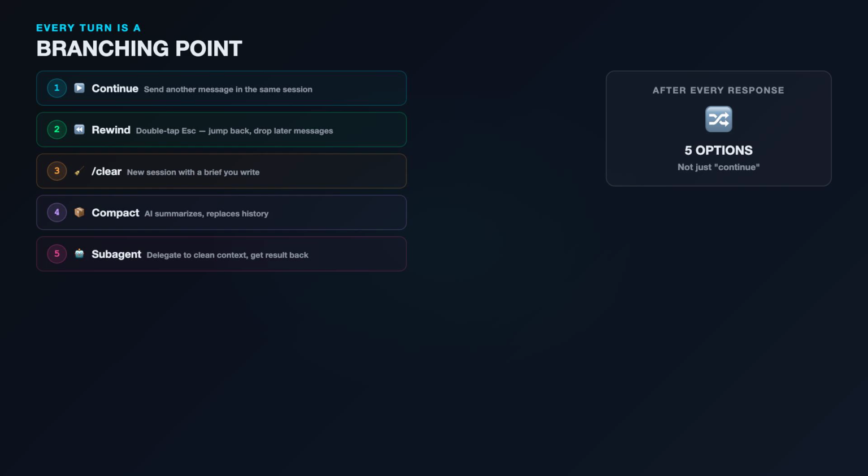Option 3, /clear. Start a brand new session with a brief you've distilled from what you just learned. Option 4, compact. Summarize the session so far and keep going on top of that summary. Option 5, spawn a subagent. Delegate the next chunk of work to an agent with its own clean context and only pull its result back in. The team says most people only use option 1, and that's the problem.